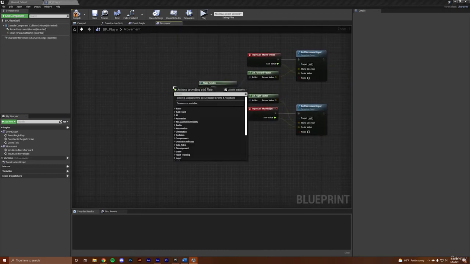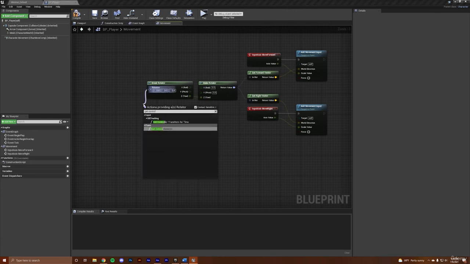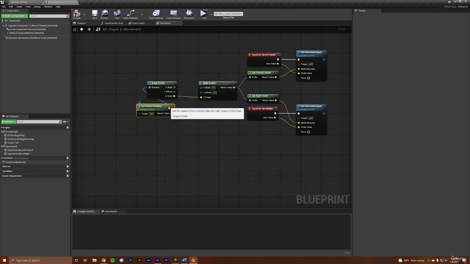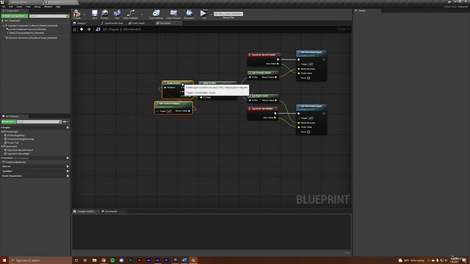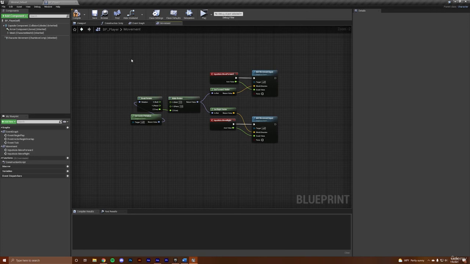So out of make a rotator, you can drag out of anywhere and say break the rotator. If you hold down Control on any node and click, you can actually grab it and plug it into some other one. So we want the Z's to be connected. And out of this rotation, we want to get control rotation. So we're getting the rotation of our controller there. I believe that is correct.